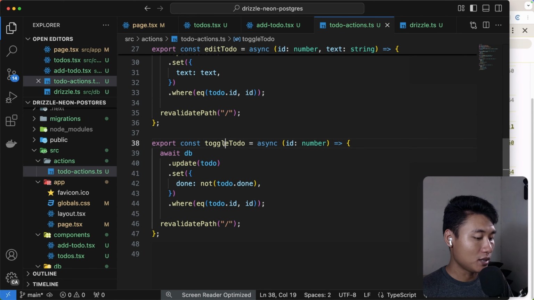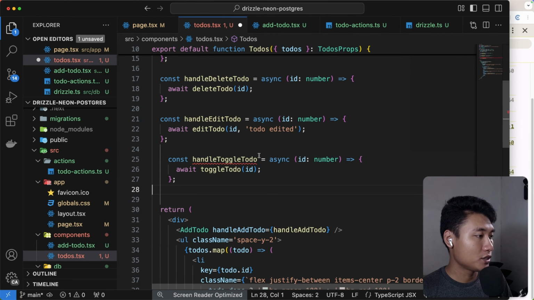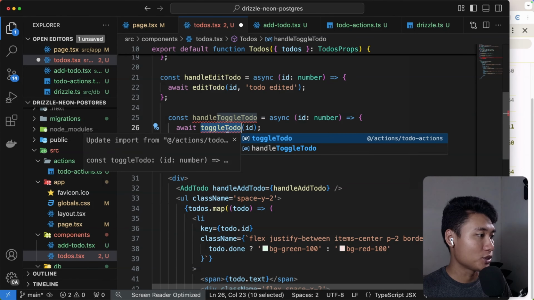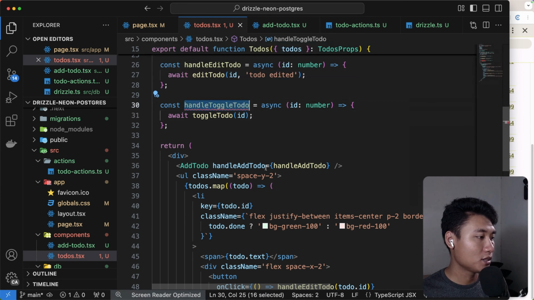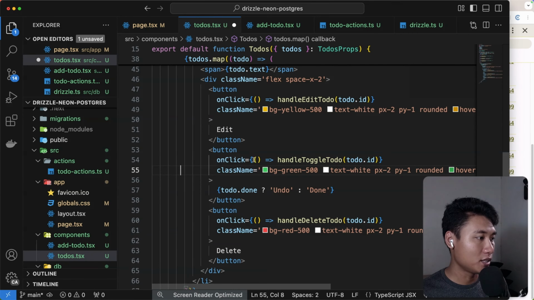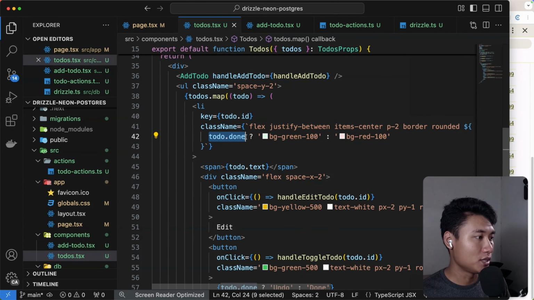Okay, so now let's run the toggle to do on the to-dos right here. So let's just create a function. The function is just really simple. Handle toggle to do takes an ID, and then just runs the toggle to do like this. And now we need to run the handle toggle to do on this button right here. Just do on click and then run the arrow function. We send the to do ID, just like that. And as you can see on the top right here, if the to do done is true, we set the background to green, and else we set the background to red.